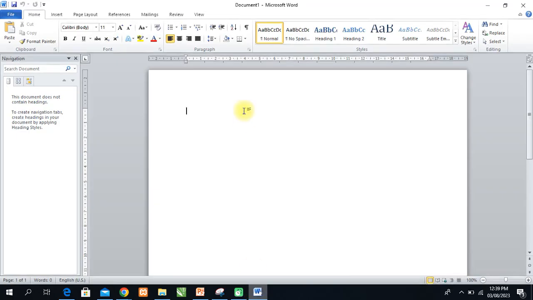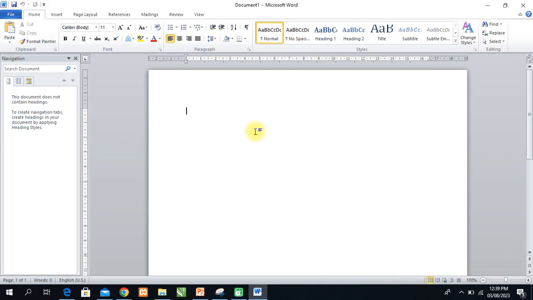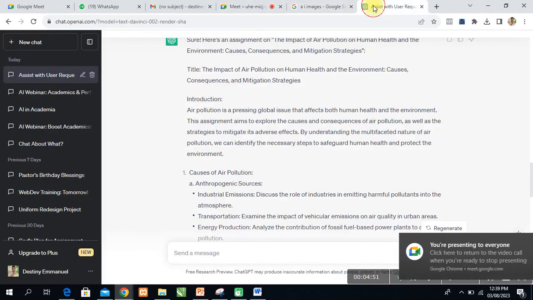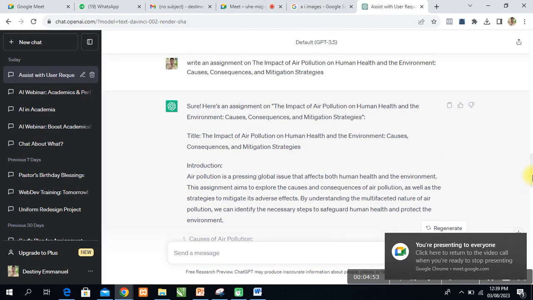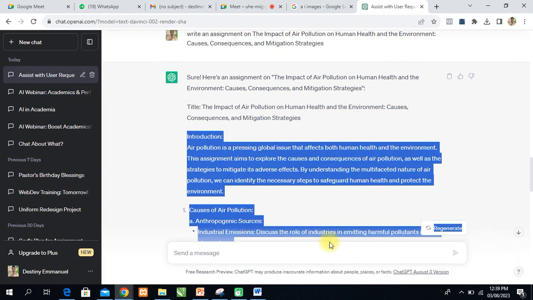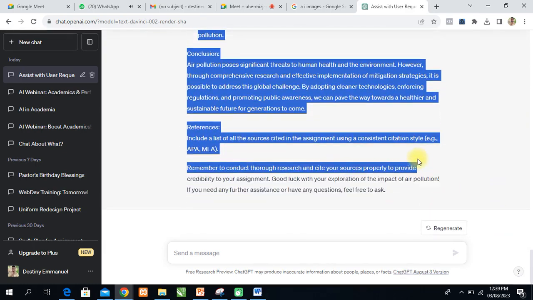This is Microsoft Word 2010, and you can use WPS if you are working with your Android phone or Apple device. You can use WPS or whichever word editor you want to use. So now what you're going to do is copy this content that ChatGPT has given us, which is this. You're just going to copy it from the introduction down to where it stopped. Okay, so this is where it stopped.